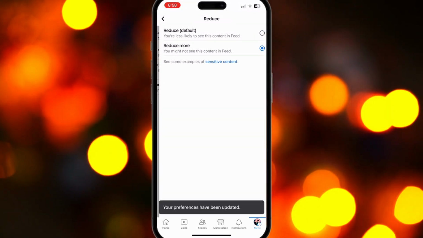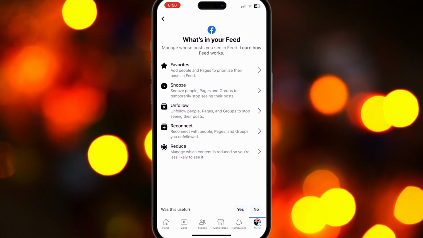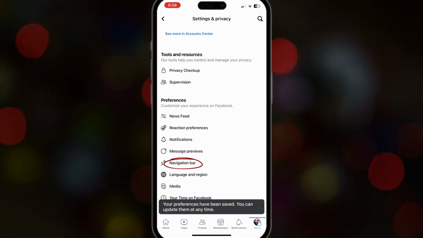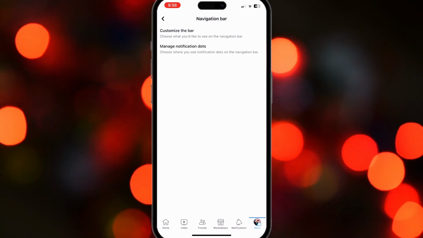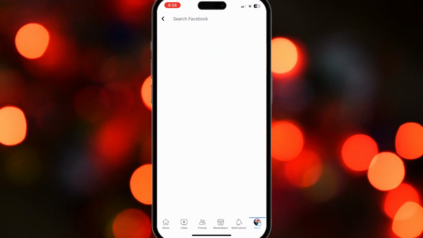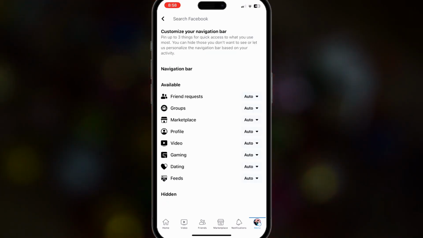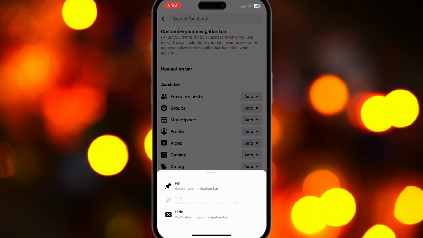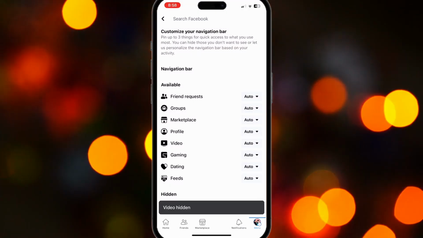Once you've done that, go back to Settings and Privacy and select Navigation Bar. And then, select Customize the bar. Once you're here, you would find the options that says Auto. Go to the Video section, tap the Auto button, and then select Hide.